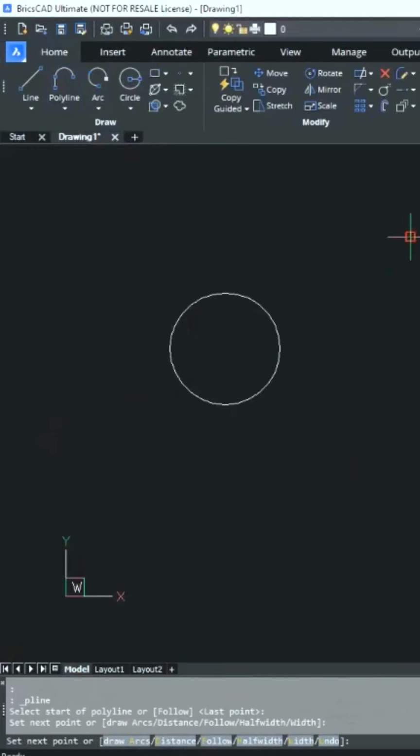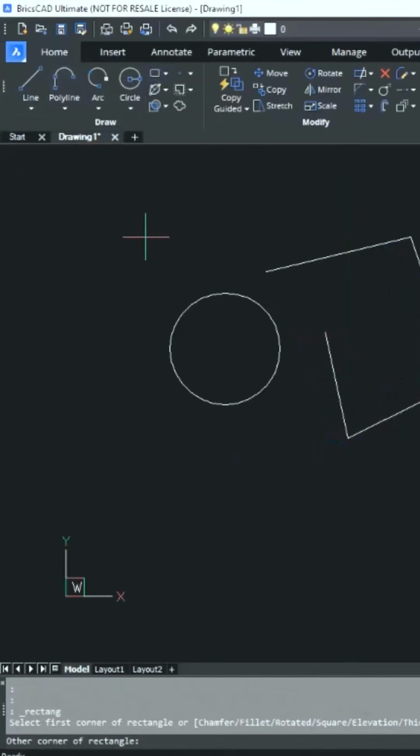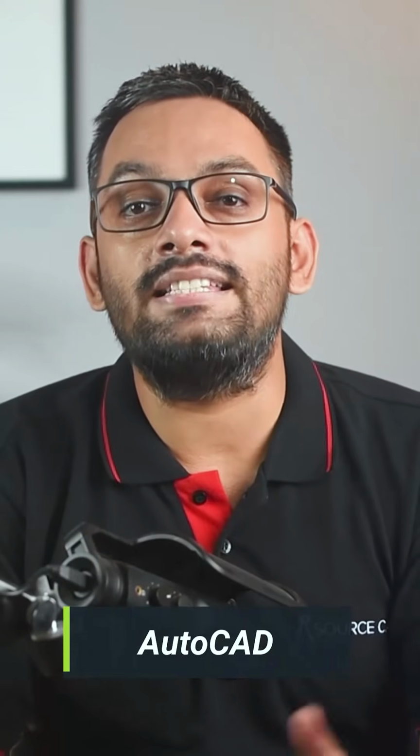Now the second one in this list is BricsCAD. Now this one is a really great tool for 2D and 3D modeling, and most of the commands and workflow are similar to AutoCAD. And finally, the number 1 is definitely AutoCAD.